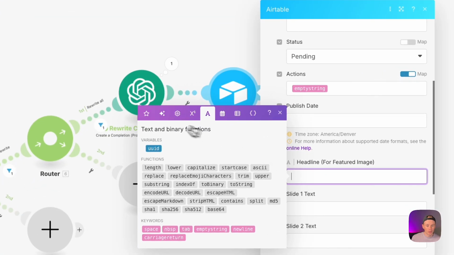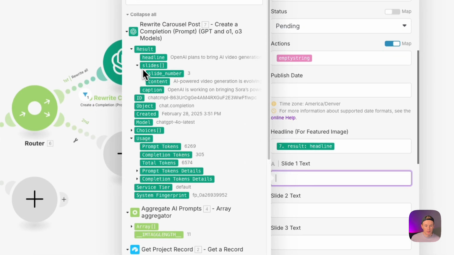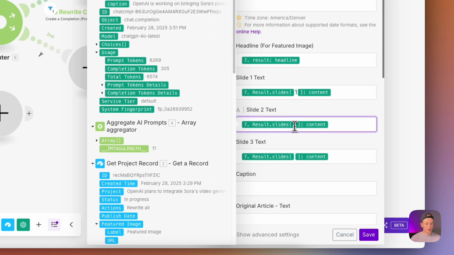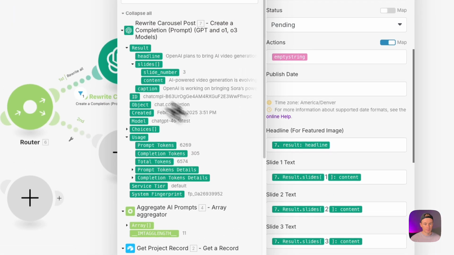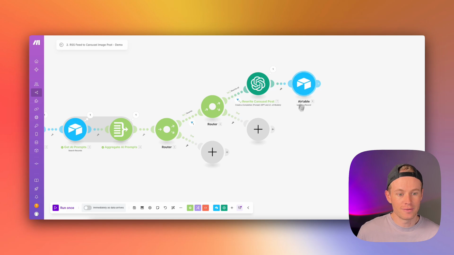The headline, we're going to map in the new text. So result, headline, slide 1, content, copy and paste this guy, paste. This guy is 1, this guy is 2, and this guy is 3. Caption. And that's it. We don't need to change anything else. Let's go ahead and hit save. Rename, we'll say update project.